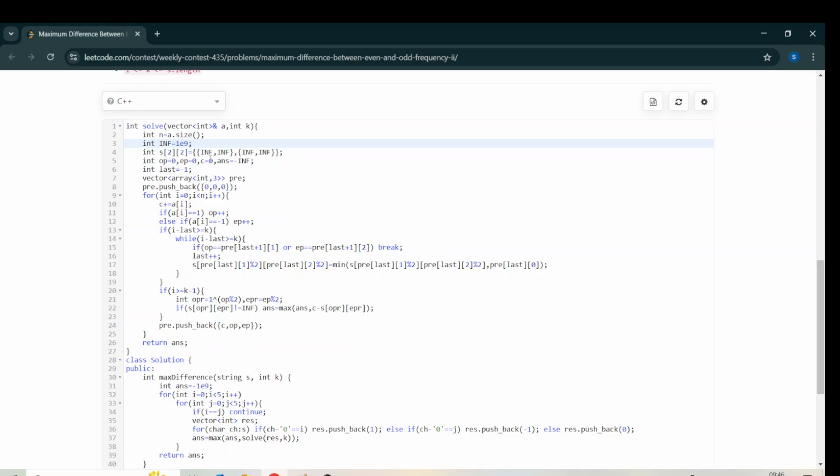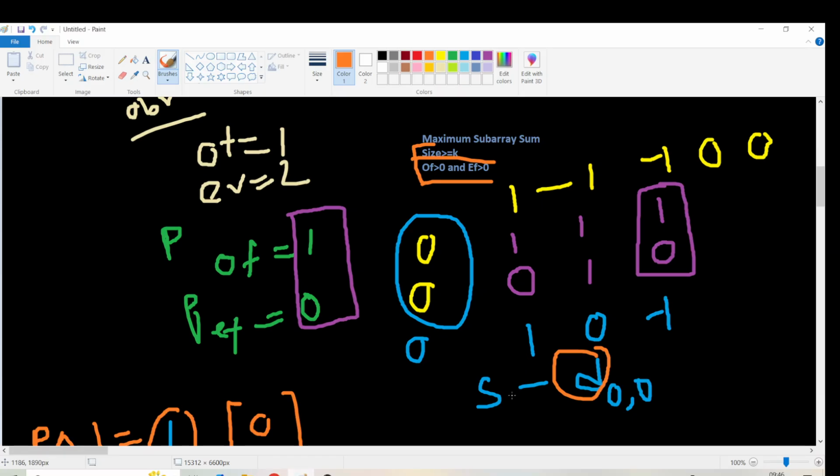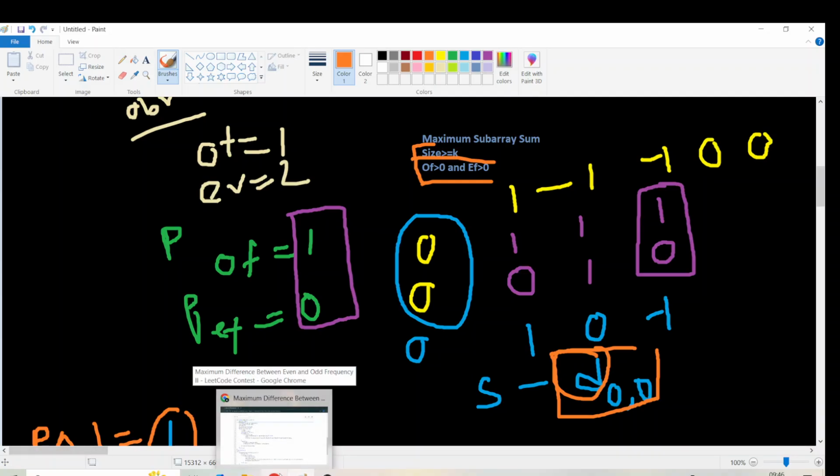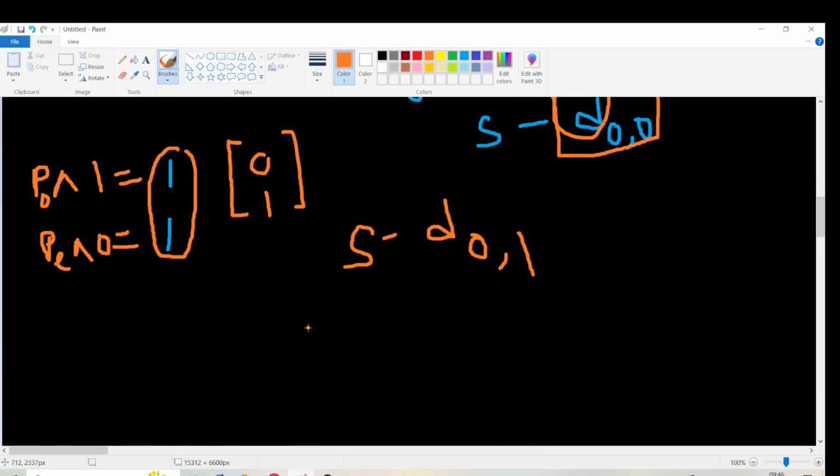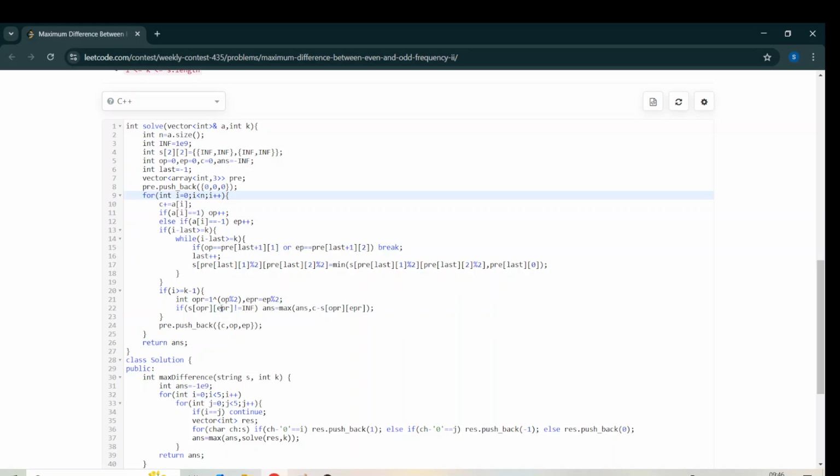Last is, what does last mean? Last means that what is the last value we have changed, what is the last time we have changed D. Okay, what is the last index we have changed D? That is important. I will explain you. Now initially we have pre. What does pre mean? Pre means we will maintain these things. For every index we are maintaining these three things. One is the sum C, and the second one is odd frequency parity, and another one is even frequency at the current index. So for each index we are maintaining C, sum till this index, odd frequency till this index, and even frequency till this index. Okay, I hope you get it.